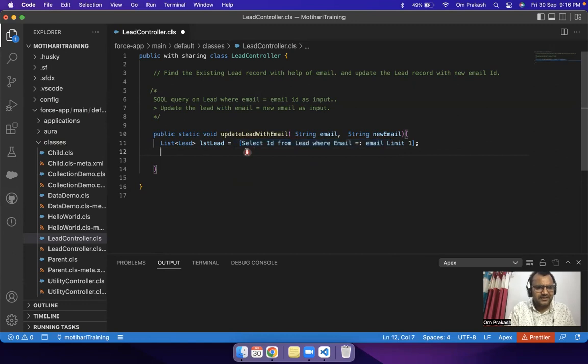So here, one thing, very quickly. I know this list will have only one record. So I can check here if list of lead dot size greater than 0. It might be possible you are supplying an email ID and that email ID is not available on any lead record. So this list will be blank. This list will hold 0 records. That's why I am adding if lead dot size greater than 0.